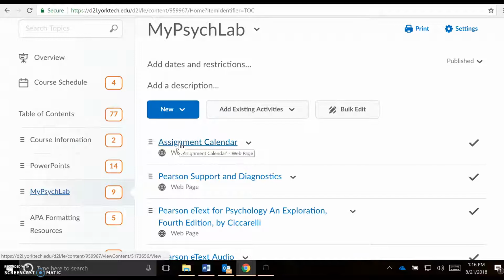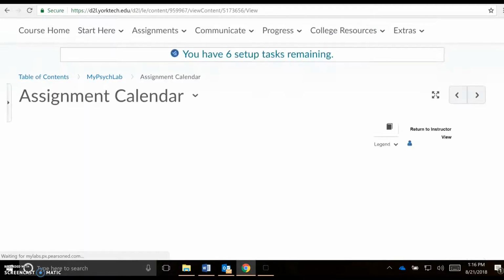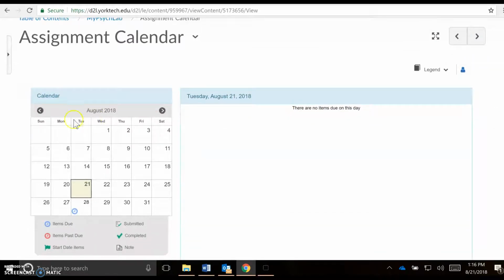From that point forward, you're not going to have to log in again because we have a customized course. So to access your MyPsychLab assignments, you'll just click on the assignment calendar. Click on this assignment calendar link. Sometimes it's a little slow, so be patient. And literally, you'll see a little calendar here. This is just for the MyPsych Lab assignments.